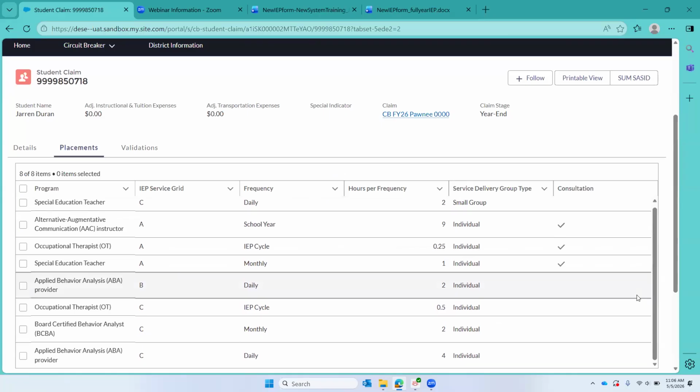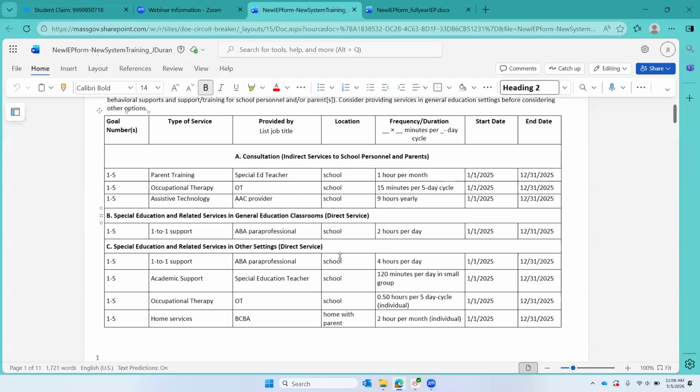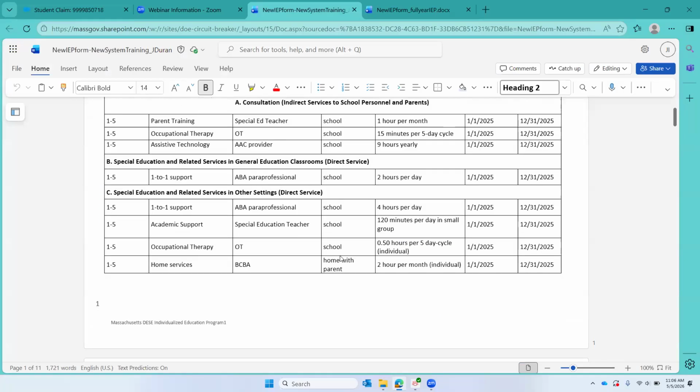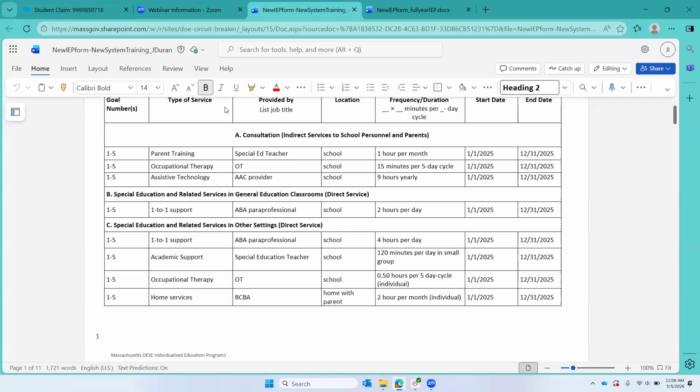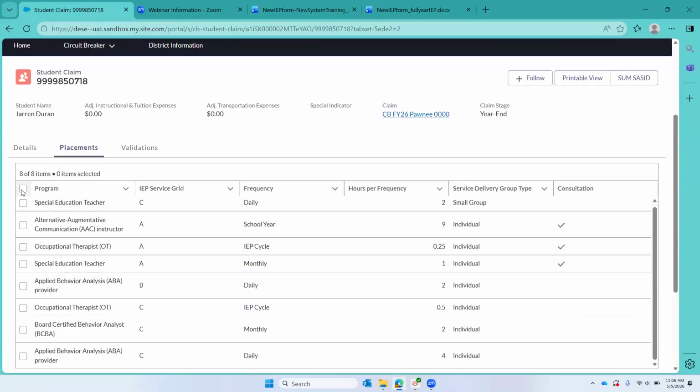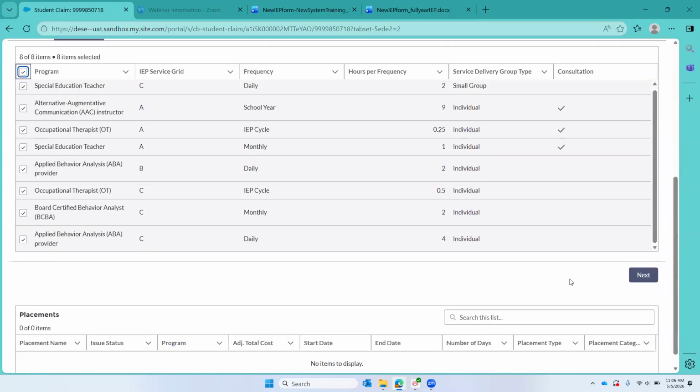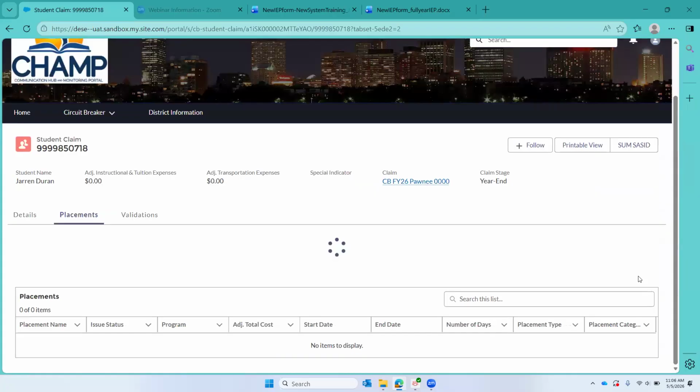You claimed these A grid services, this B grid and the BA, and then C grid. You have OT, BCBA, ABA, and then it looks like special education teachers in the C grid too. I mean, we can take a quick look and we can say, yep, these are the services that I had claimed. These are the services that were still delivered. We can just select this button right here. It selects all these services. If for some reason one of these services wasn't delivered from September through March, you could just uncheck this and it wouldn't carry it over. But we're going to say, yes, these are the services.